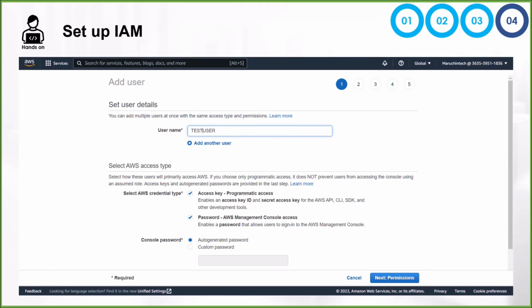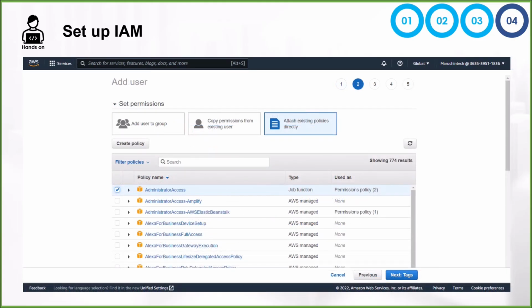Set the username. Check the access key and the password field for the credential type. The access key is used for the API, CLI, and SDK, and the password is used to sign in to the Management Console. Select Attach Existing Policies directly and choose Administrator Access. This will give the IAM user all privileges except credit card access.